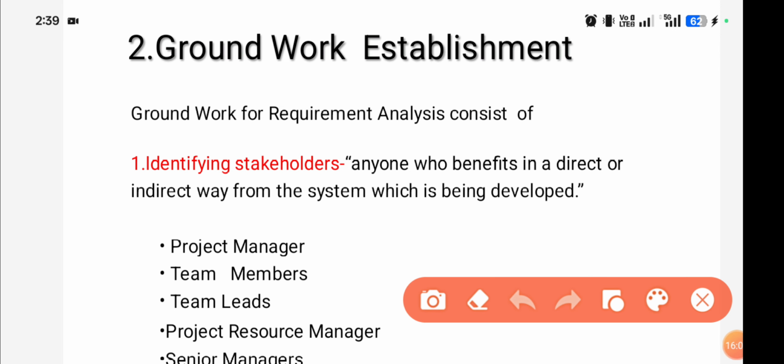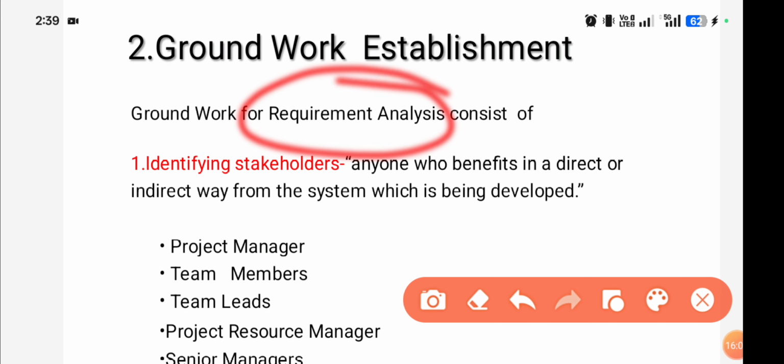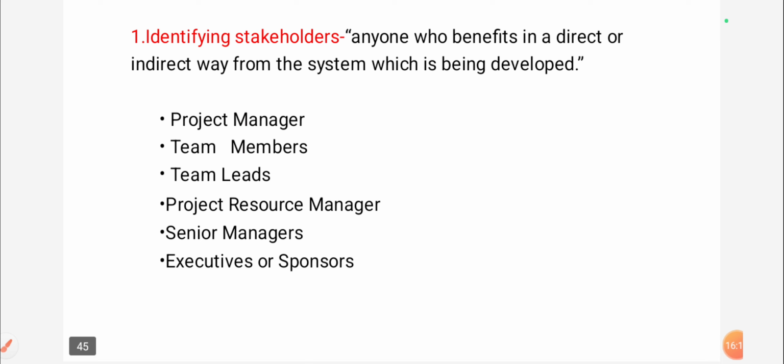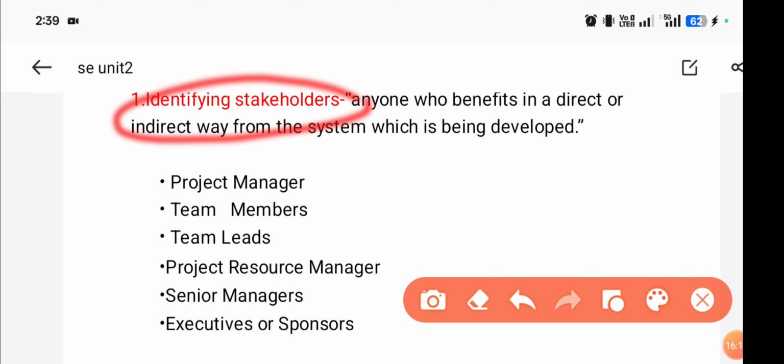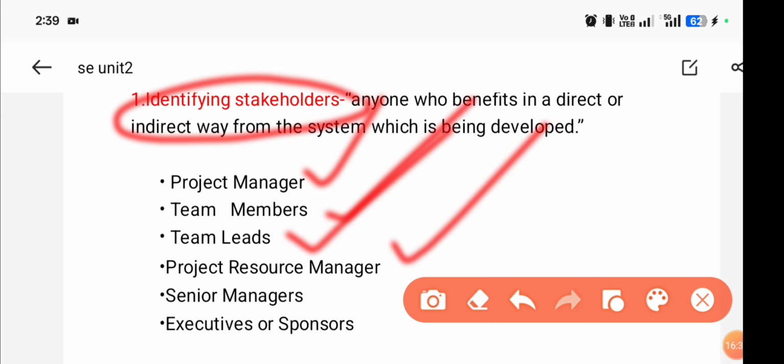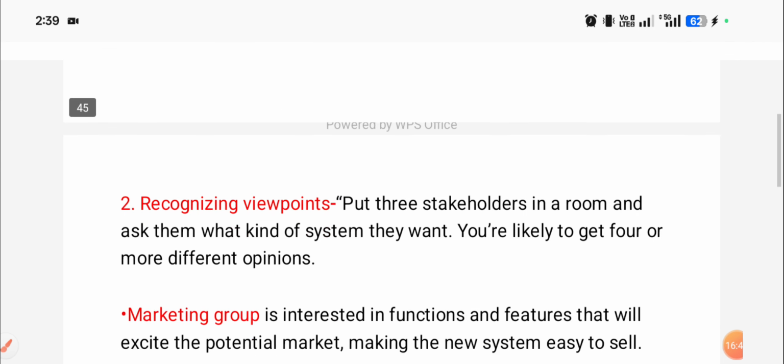Groundwork establishment for requirement analysis. What does it consist of? It consists of identifying stakeholders. Who are the stakeholders for this project? Anyone who benefits in a direct or indirect way from the system or the software which is being developed. They could be project managers, team members, team leads, project resource managers, senior managers, executives, or sponsors.